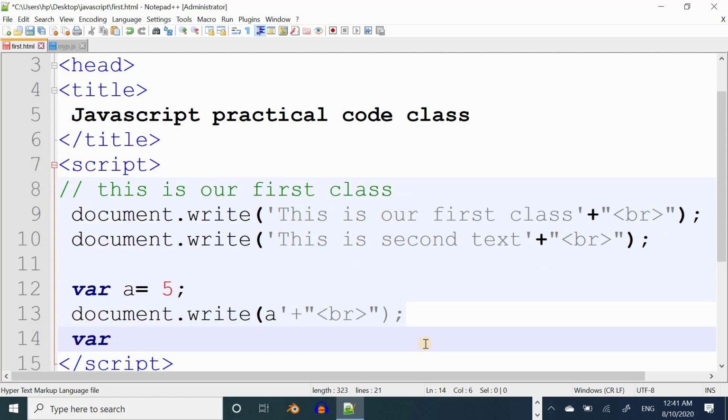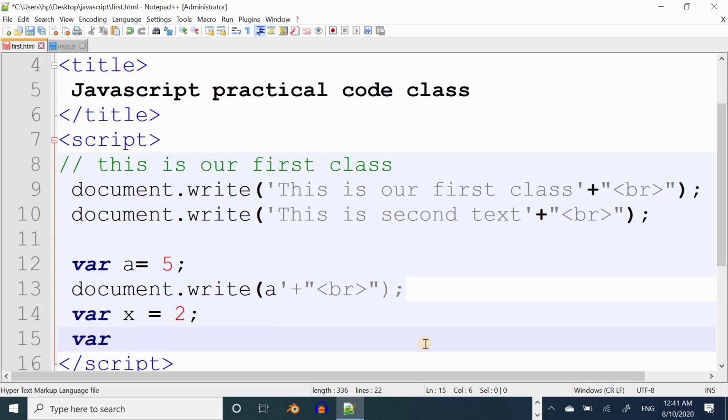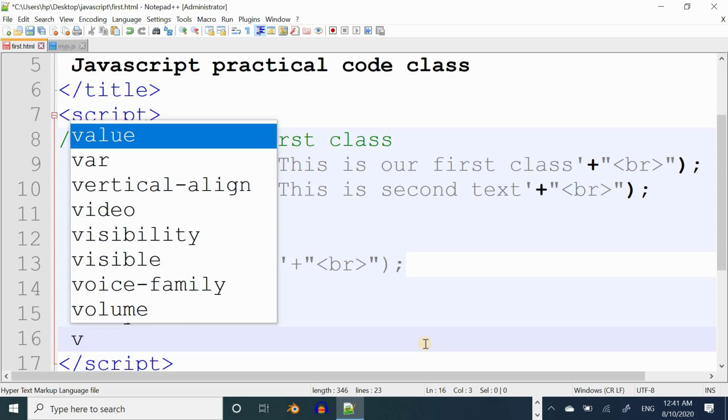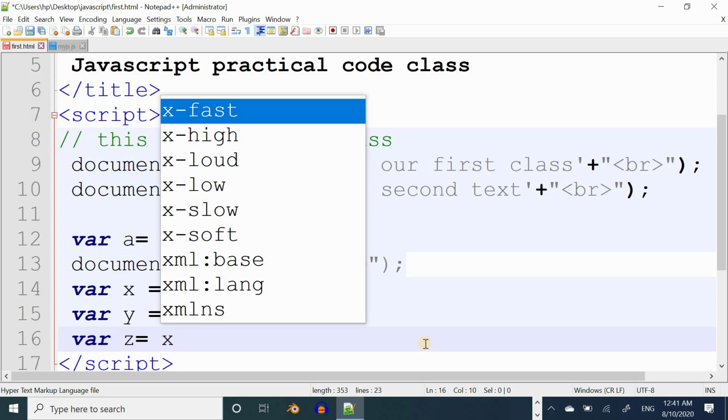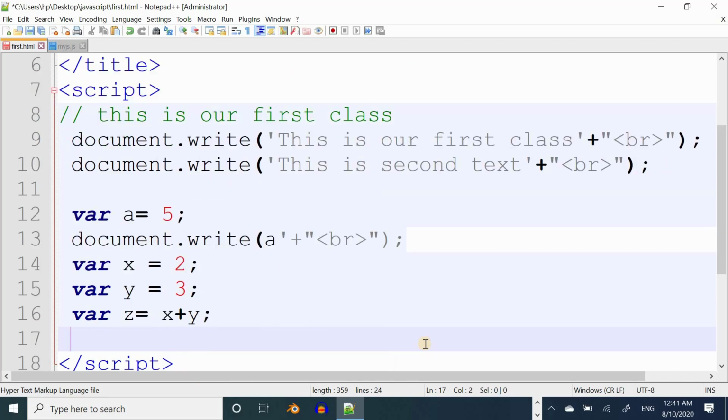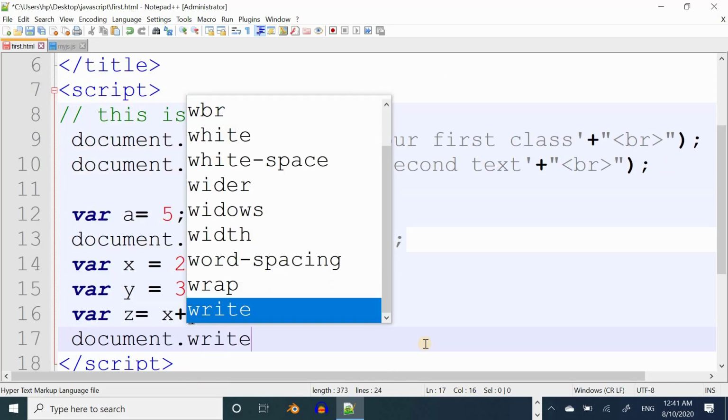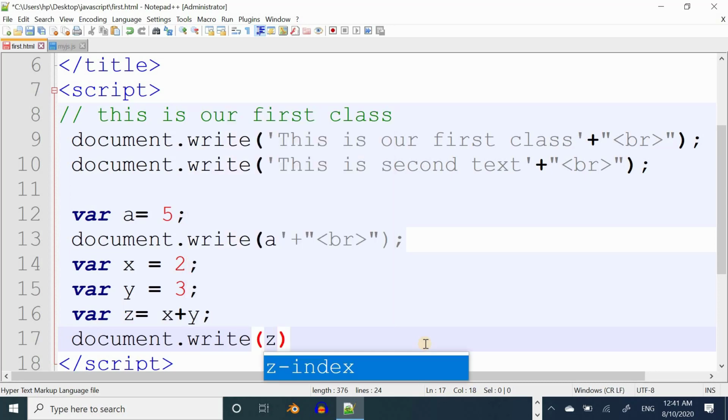Now if I create another variable with the name x is equal to 2 and another variable with the name y is equal to 3, and I say that I am doing some arithmetic operation, z is equal to x plus y. Now at this time if I want to print, I will write z. So let's see the arithmetic operation result in JavaScript. As you can see, the result is 5.